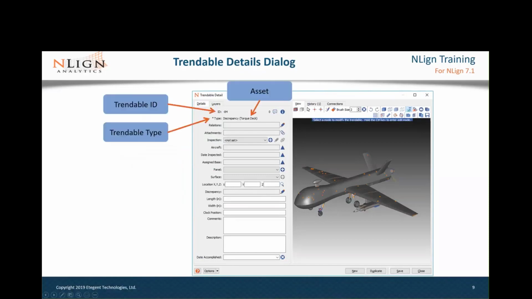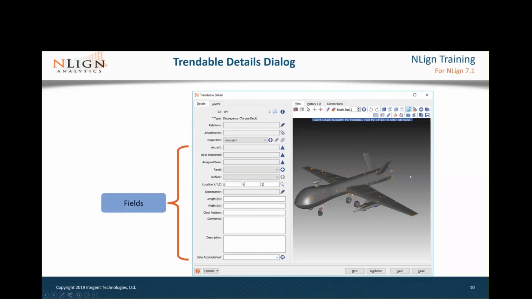This is showing you that each Trendable gets its own ID. The Trendable type and the current asset are also displayed. It's important to note that there are some fields that every single Trendable will have, like the ID number and type, so admins will not have to enter those fields. This section contains the different fields that were added by the admins.